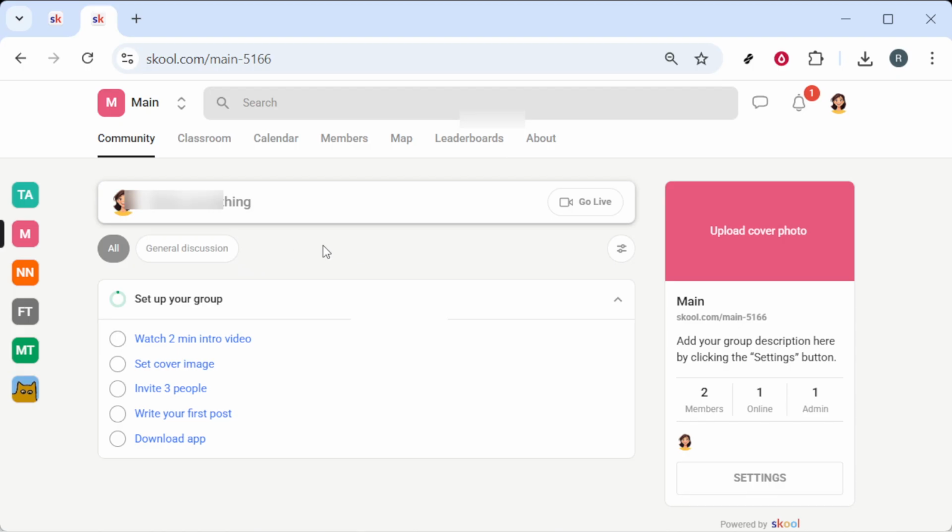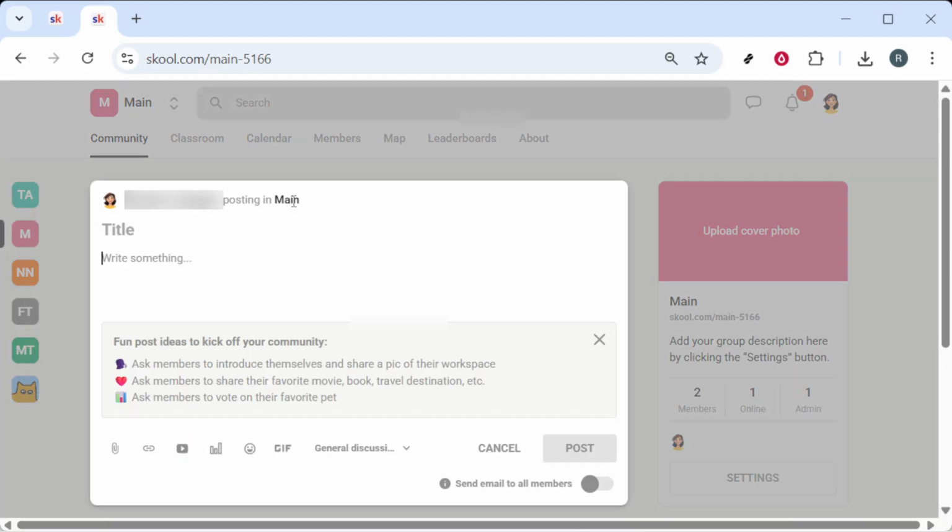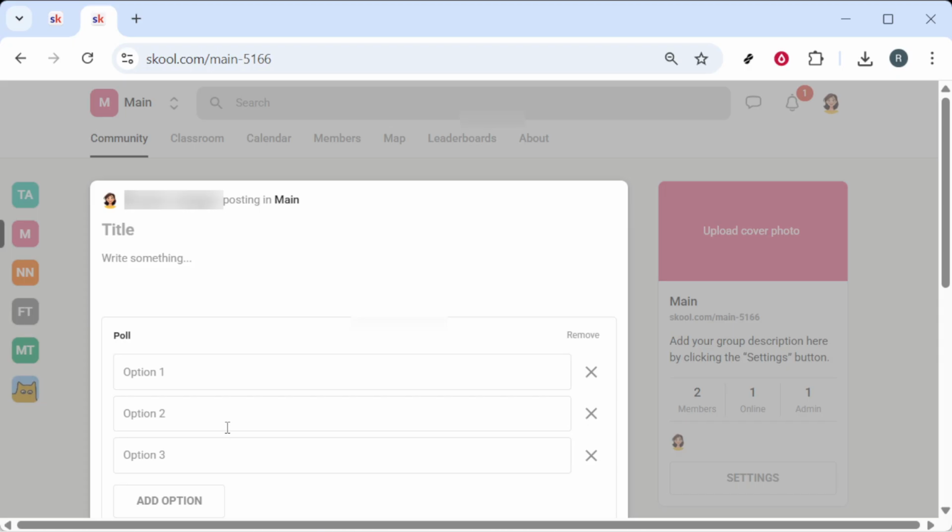Now, once you're in your community's main area, you'll see an option that says Write Something. Click on it to bring up the Post Creation dialog. Here's where the real magic happens. Look for an option that allows you to add a poll. This is typically a button labeled Add Poll. Click on that, and a new interface will appear, prepared for you to enter your poll details.